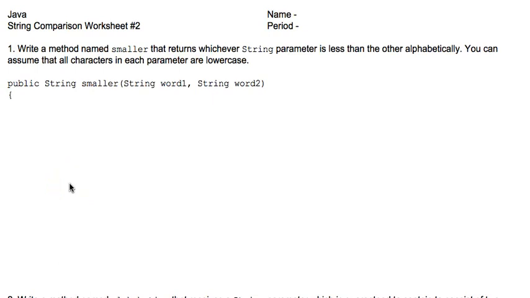Hello, Mr. Minnick helping AP Computer Science A students here at Why I'm Missing with String Comparison Worksheet 2. That's a worksheet I created that emphasizes the use of the compareTo method in Java from the String class.